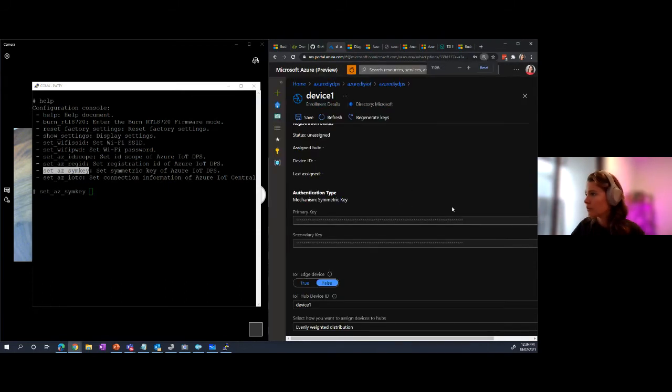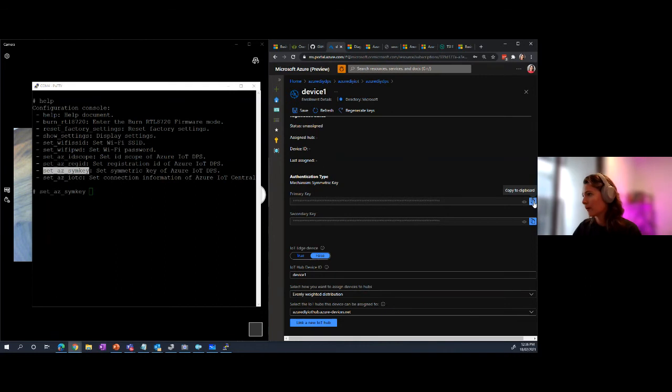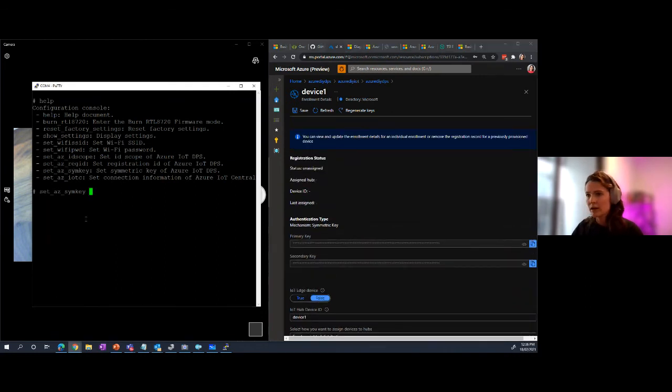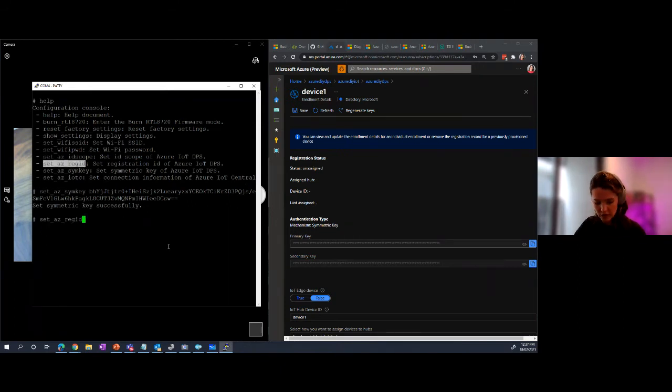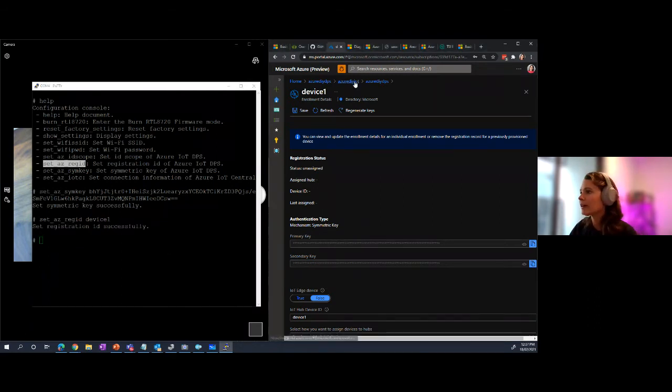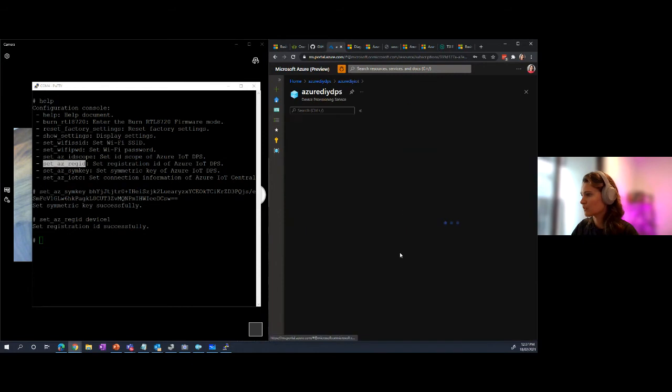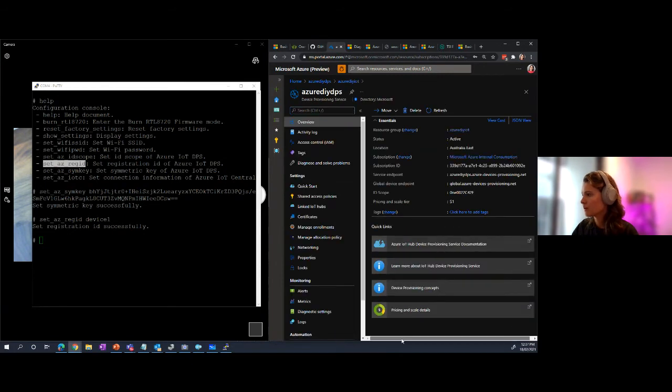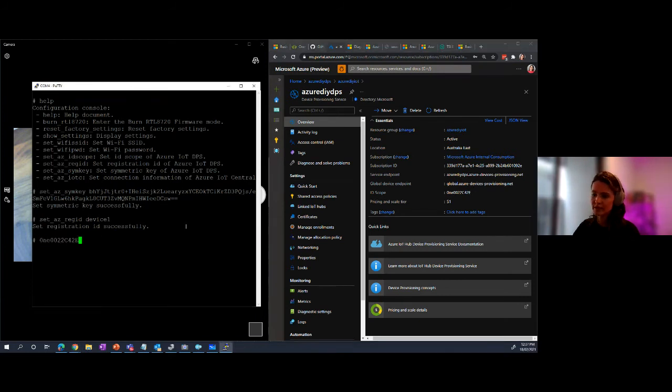I'll just zoom in. I'll zoom out and I'll zoom in back. So it's just easier for me to copy and save that. So that's our symmetric key. They need to set up the registration ID, which is device one. And if we go back into the device provisioning service, scroll a little bit to the side, this is the scope ID, which will be the same for that particular device provisioning service. The only thing that will change is the group enrollment key and the device ID.